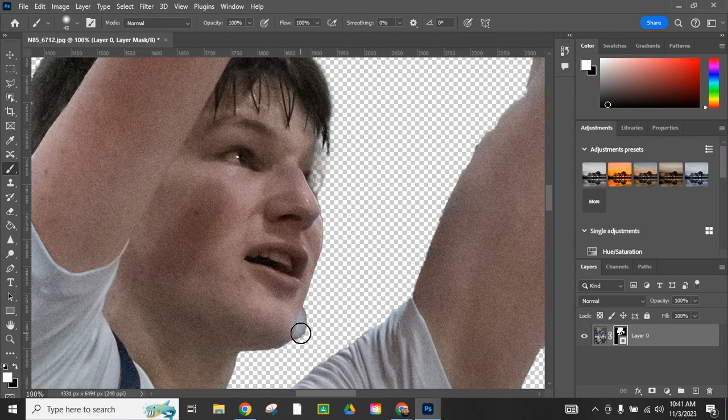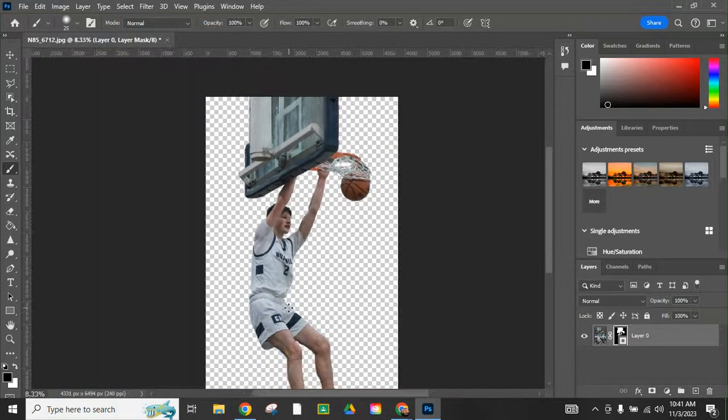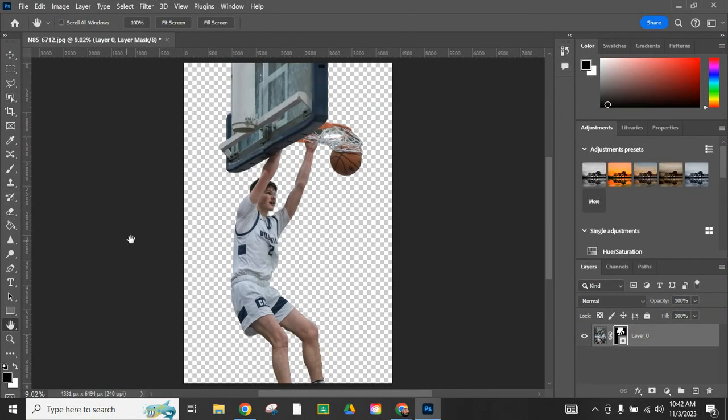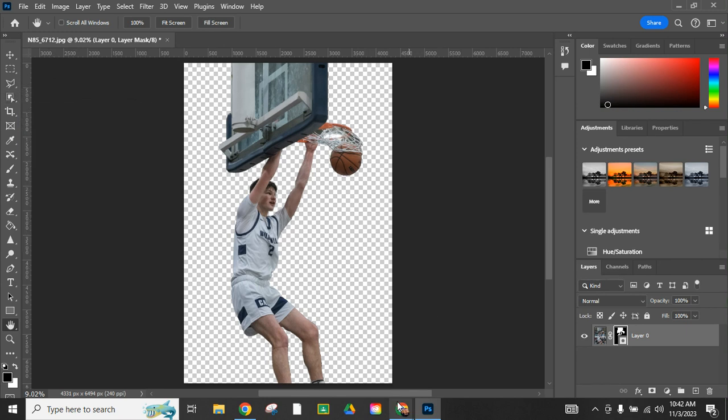Oh, here's another spot you kind of missed. So I'm going to switch black in front, get a really small brush, and take away that part as well. So it does a pretty good job. It's really fast, but there's also some refining that might be necessary when you're using this selection tool, the Object Selection tool.